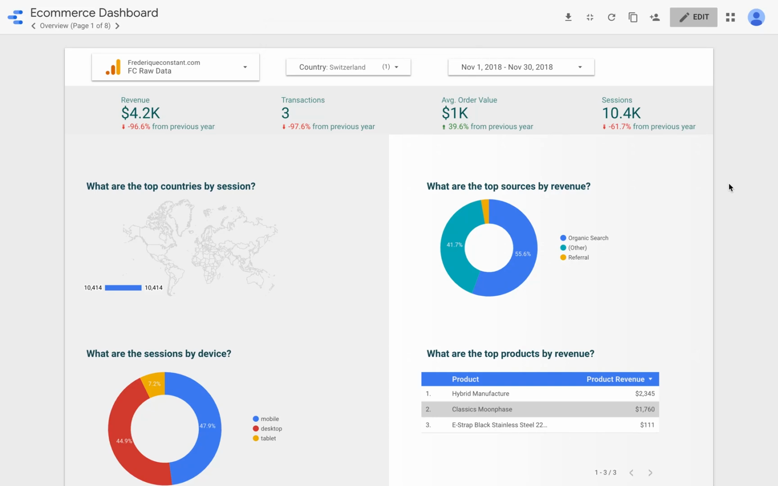So welcome guys to the e-commerce dashboard introduction. In this session, I would like to show you three main things. The first one, why we created the e-commerce dashboard. The second one, how we can use it. And the third one, what action we can take from the insights that we get.